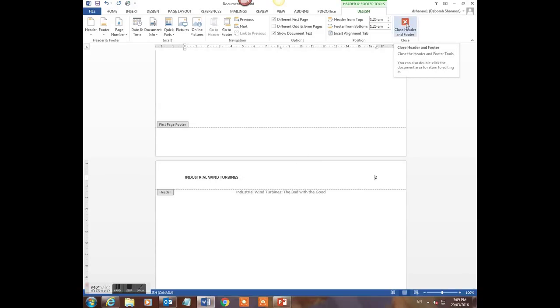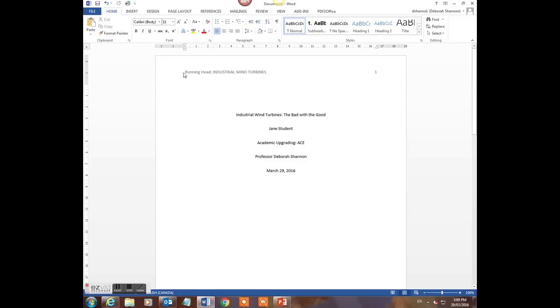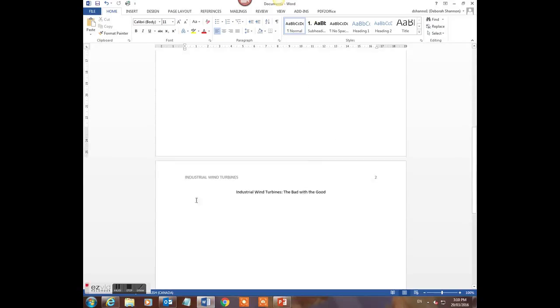So I'm just going to click on this big red X here, and there we go. If I scroll up, I can see here's my running head, industrial wind turbines with page number 1. On the second page, there's the running head industrial wind turbines without that introductory running head information, and page number 2. Fantastic. Okay, so now I can get started with actually typing in my essay.